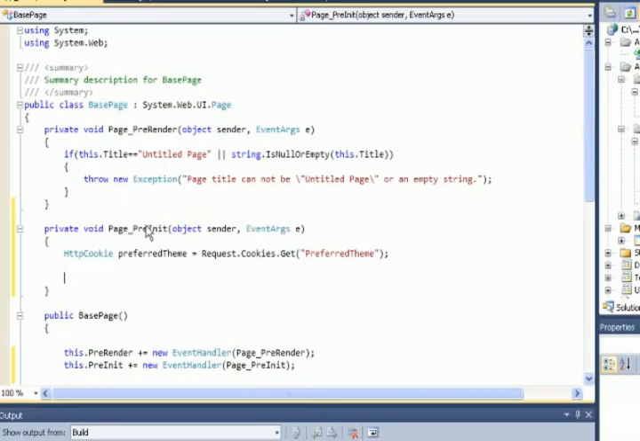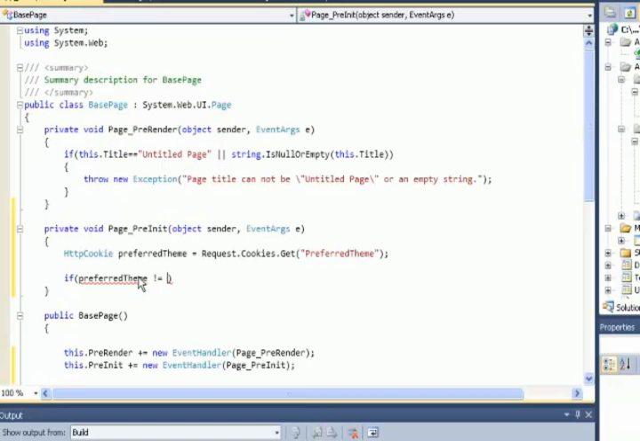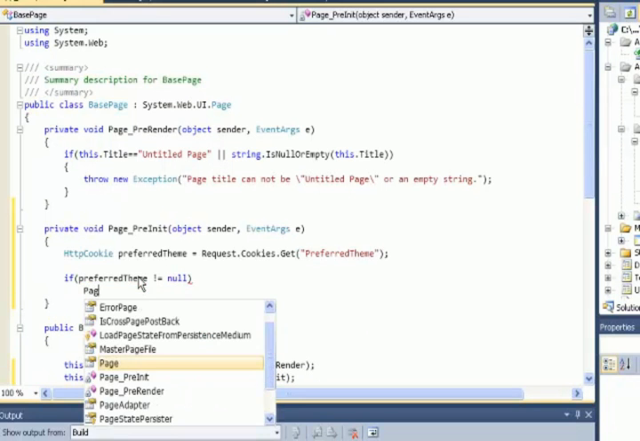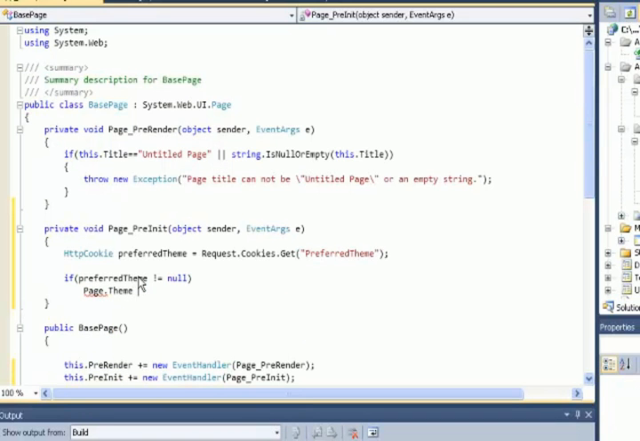And of course you apply this theme if the cookie is not empty. So if the preferred theme, which is now the cookie object, and IntelliSense automatically highlights the relevant information that you are working with, and if you check it, if it's not null, then you apply the cookie value to the page theme. So page theme equals preferred theme dot value.